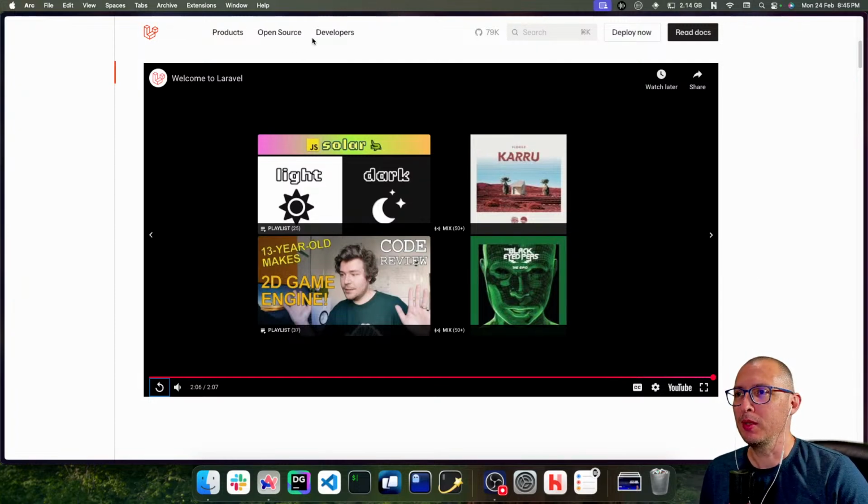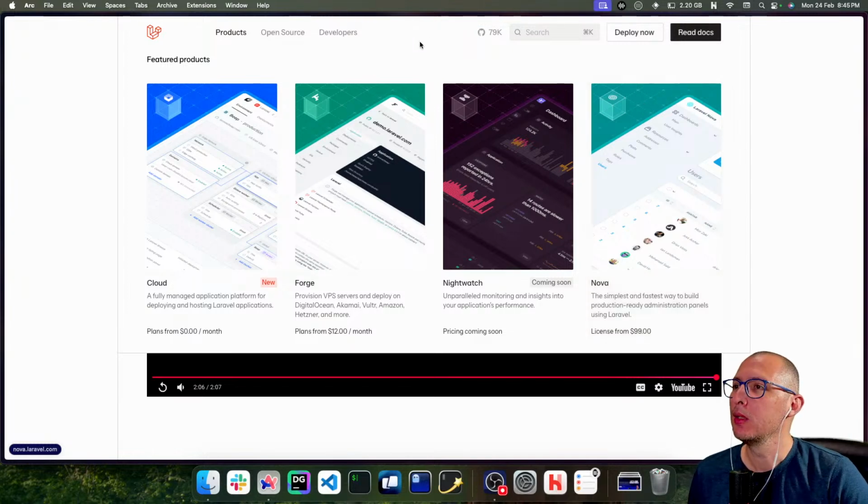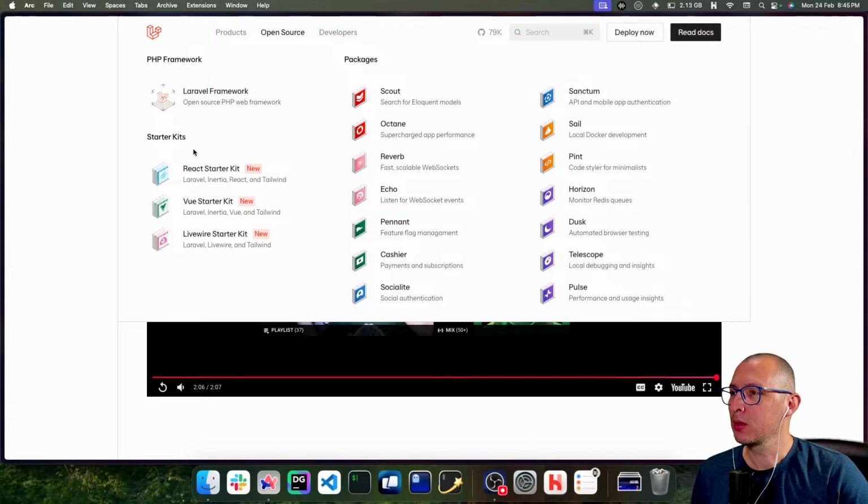All right, what do we have here? Products: Cloud, Forge, Nightwatch, pricing coming soon, and Nova. I haven't used Nova, probably because we have Filament. Open source, starter kits. Packages. Oh, all of the packages are here: Scout, Octane, Reverb, Echo, Pennant. Hi, Hamad, how you doing? Telescope, Pulse, Dusk, Horizon. That's awesome.